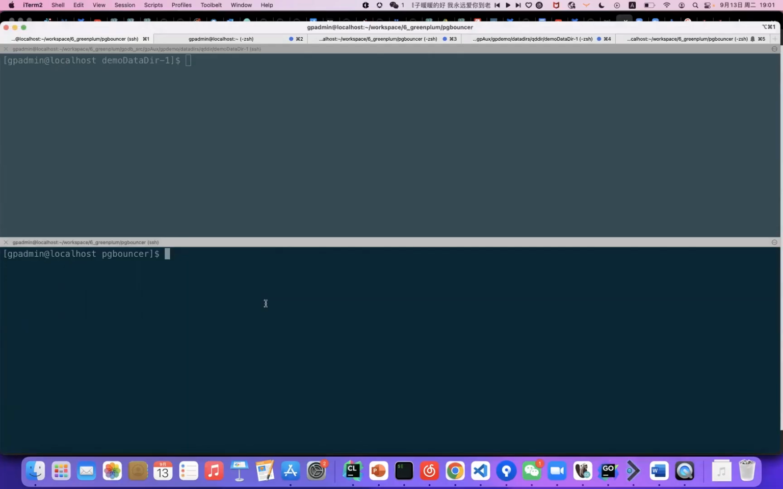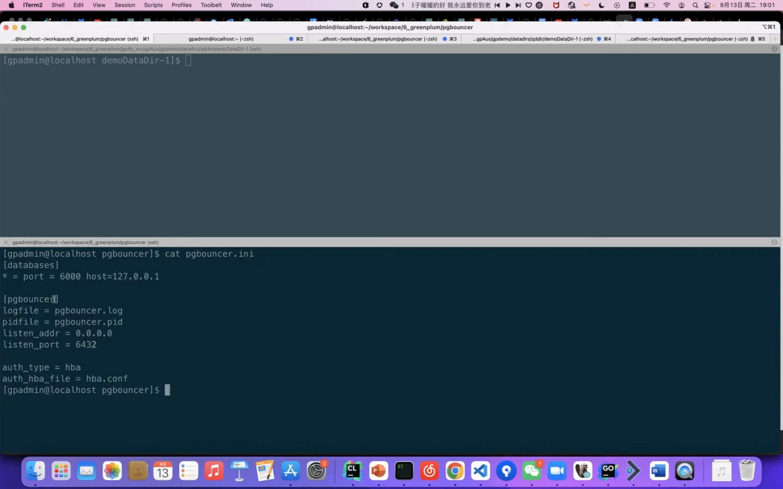Okay, let's start our demo. Let's start our PgBouncer daemon first. Before starting, let's take a look at the PgBouncer configuration. The selected lines are the basic configurations for PgBouncer. The first line specifies the port and the host name for Greenplum, and the next two files are needed for the PgBouncer daemon. And then these two are specified for PgBouncer listen address and listen port.